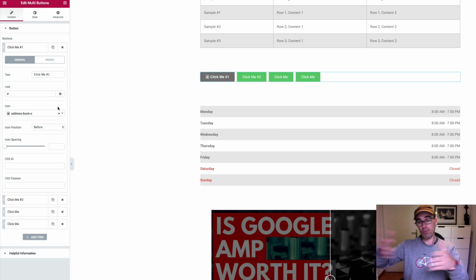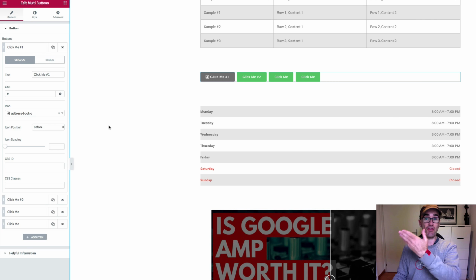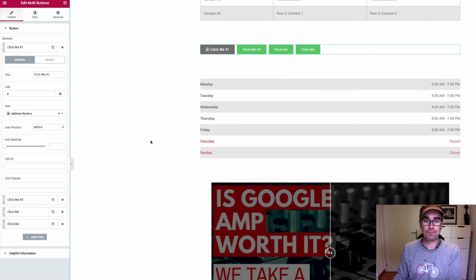So if you want a row of multicolored buttons with different colors for every button, different shapes, different icons, this element does it for you, or widget as they call it.